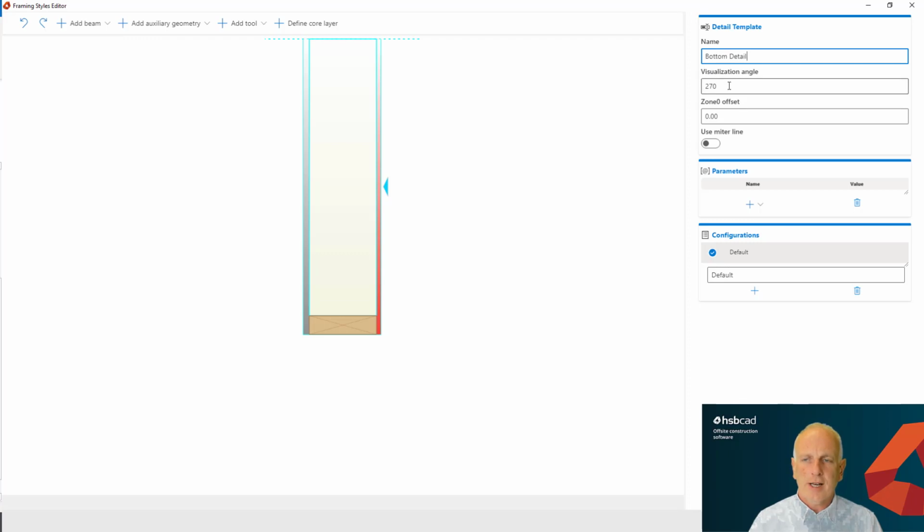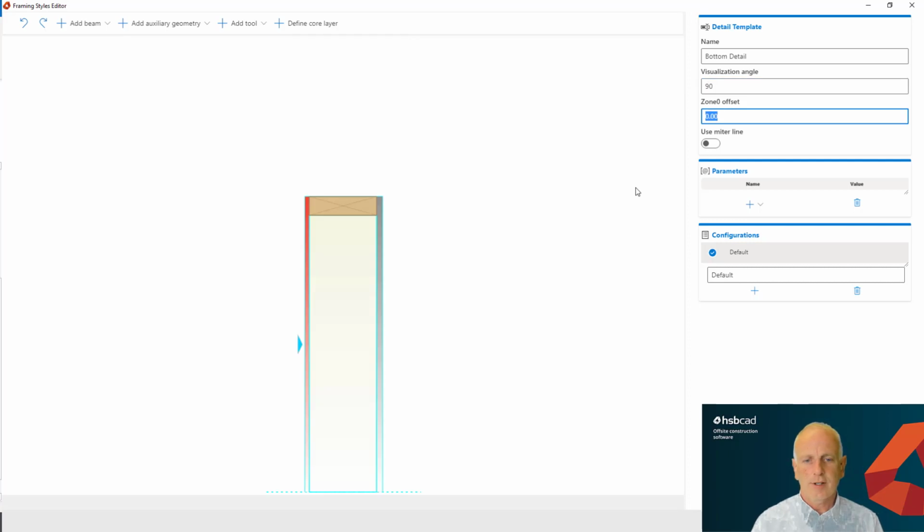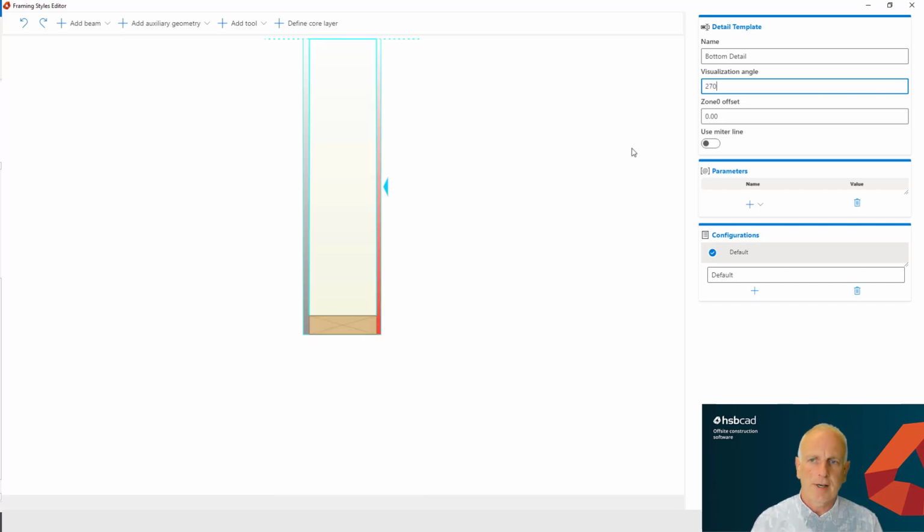The visualization angle is based on how you want to visualize this particular wall. At the moment you can see that it's currently at 270. If I were to change this to 90 degrees, you can see that the wall becomes inverted. But because we're working with a bottom detail, 270 just fits about right in my case.